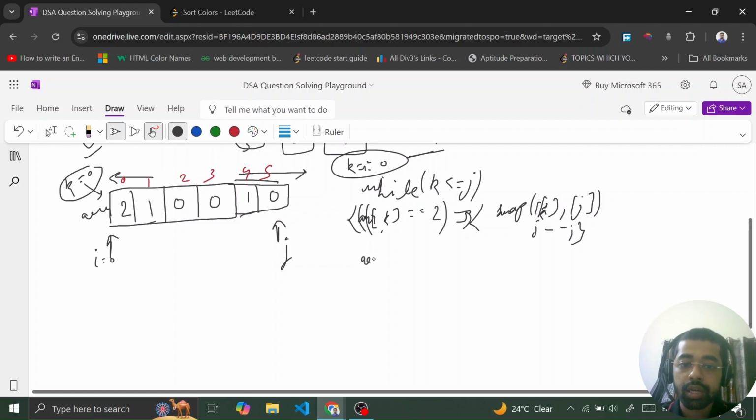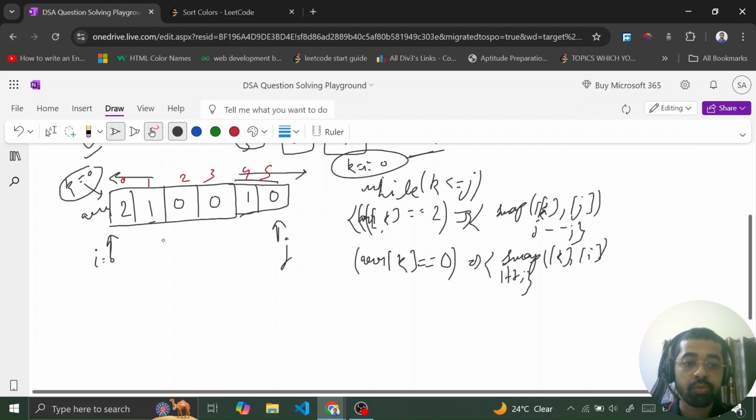Now if our arr of k is 0, you might guess it right, we have to swap the k with I, and I will make I plus plus. Why I plus plus? Because I will be moving towards the right, since when we have secured this position for 0, I know that the left of I is always 0. I want to mention one more thing: in this if case we will also make k plus plus. Why is that?